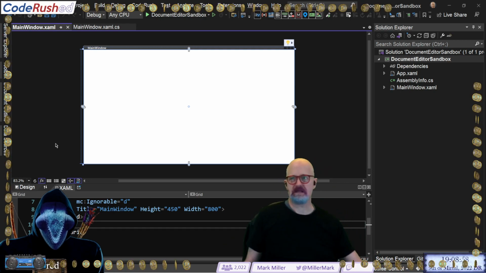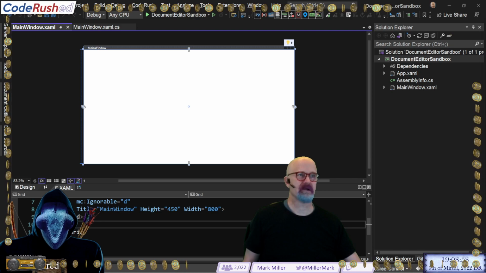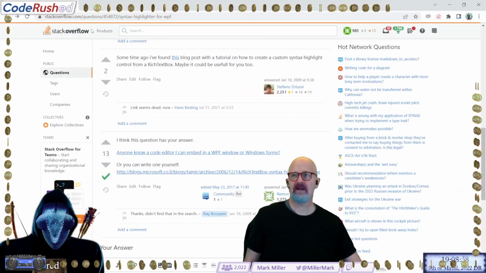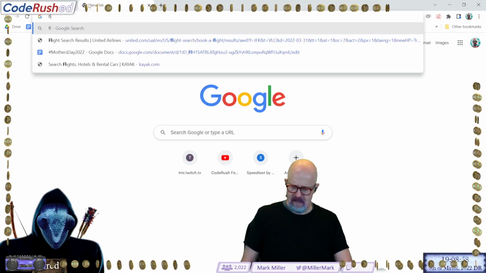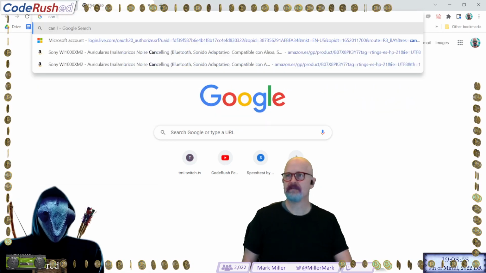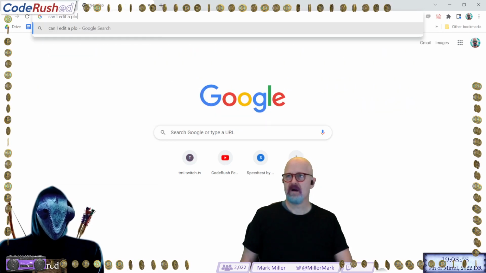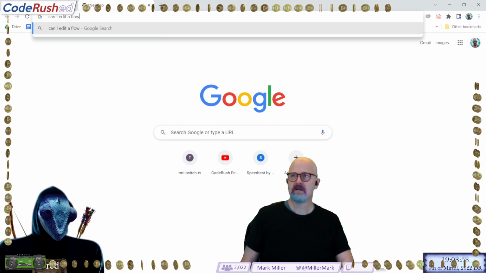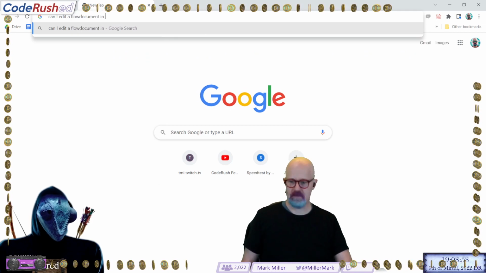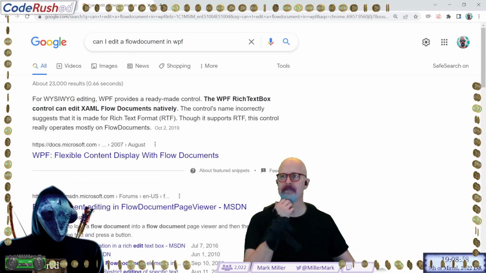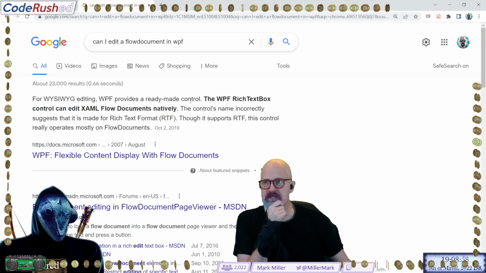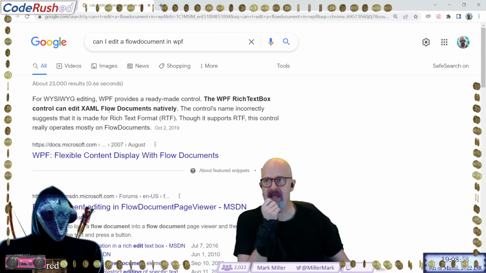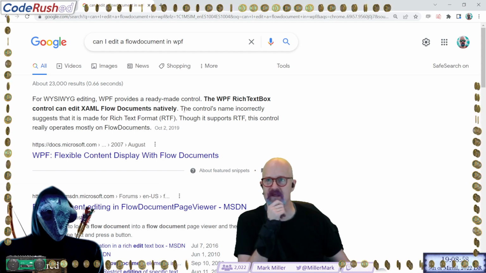It's kind of true. Okay, so let's go back over here, syntax highlighting. I don't know if I really want syntax highlighting. I want to see if I can edit a flow document in WPF, or is it just for display only? The WPF rich text edit control can edit XAML flow documents natively.